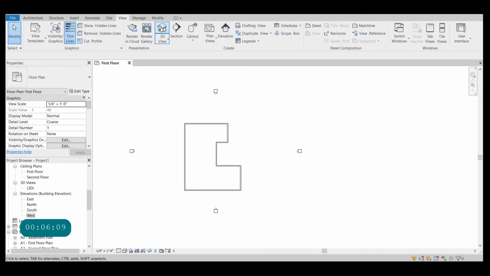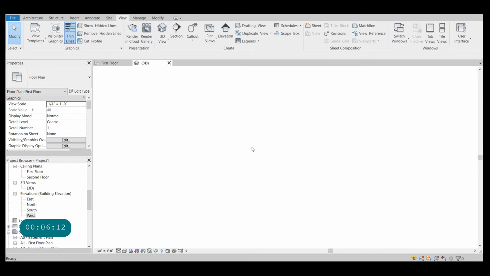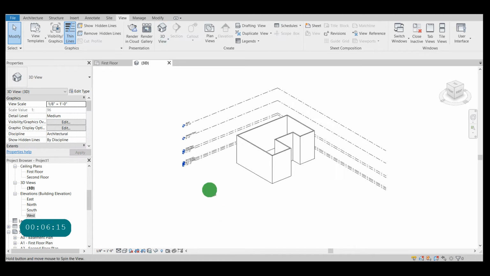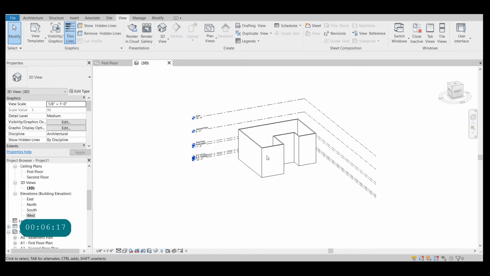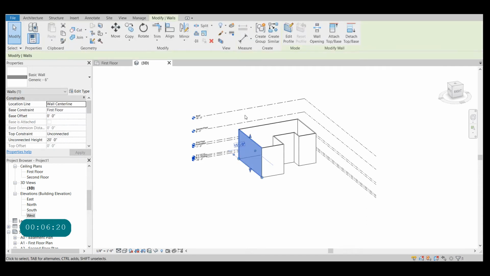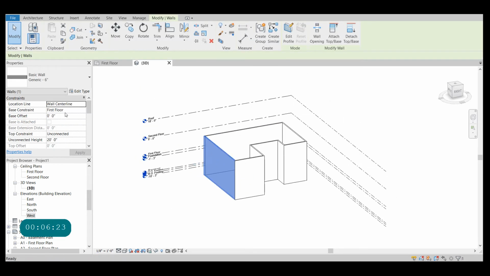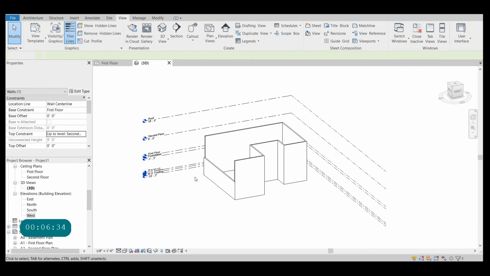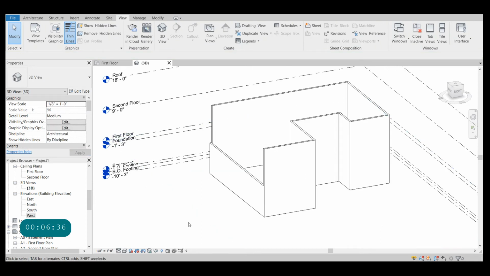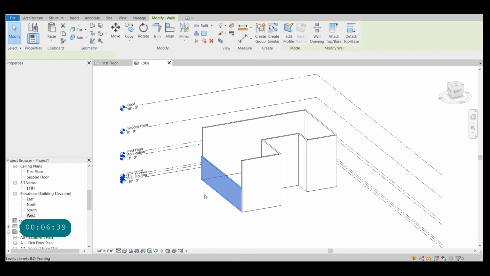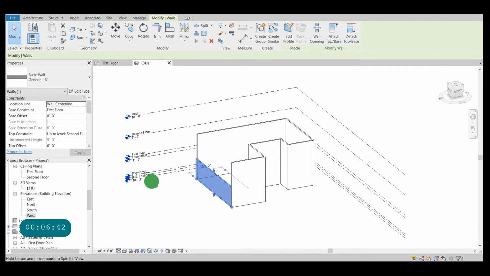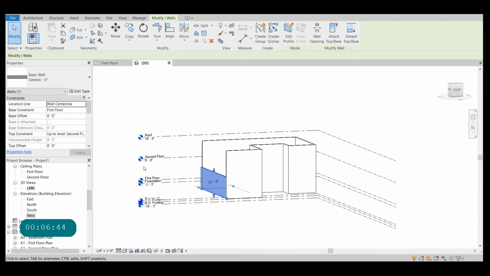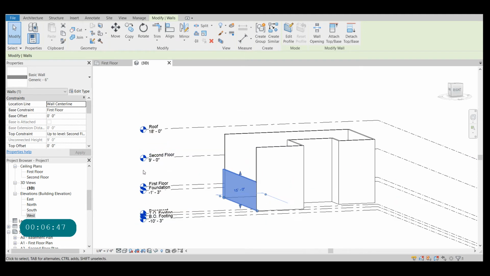I'm going to go here on view, and I'm going to select 3D view. Okay, view, 3D view, and right here I have my wall, and I can see that this wall is on the first floor, unconnected, 20 feet high. If I come here on my top constraint and click and go to second floor, you'll see that it will just go onto the second floor. It's not going to be 20 feet tall anymore. It's just going to be whatever the second floor is set to on the level.